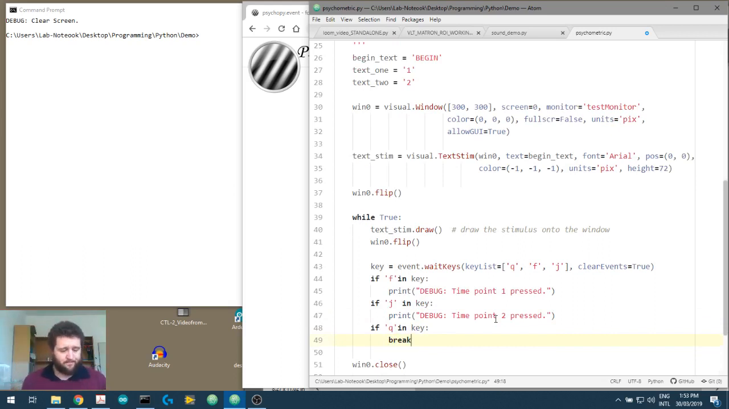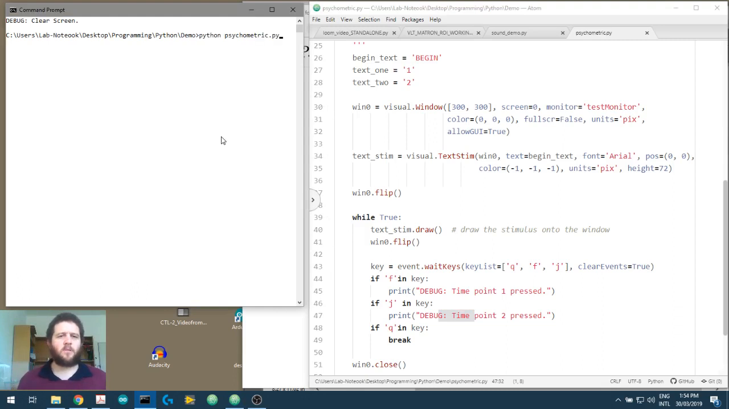If they press the Q button, it will then break. So this should, in theory, continue to draw the text stem when 0.flip, and it should give us the same output, and it should print out these debug statements if we press the F or the J key. If we press another key, it should do nothing. And if we press the Q key, the Q button, then we should break out and close the program, not the video. So let's run this. What errors have I made?